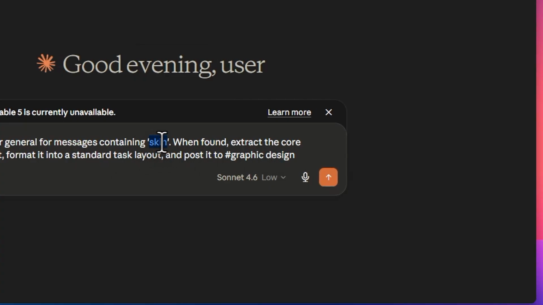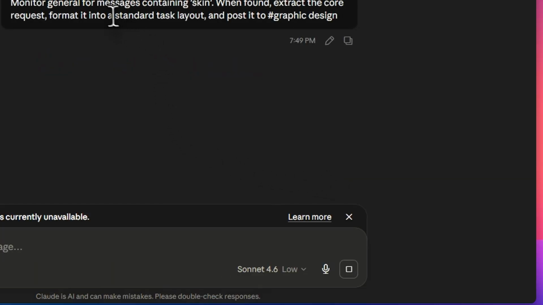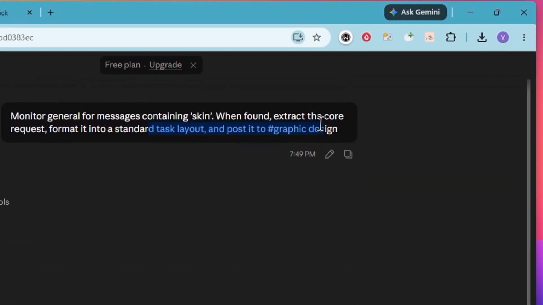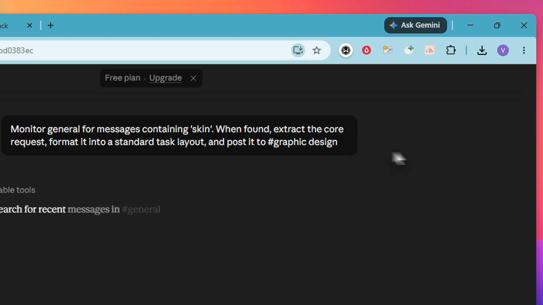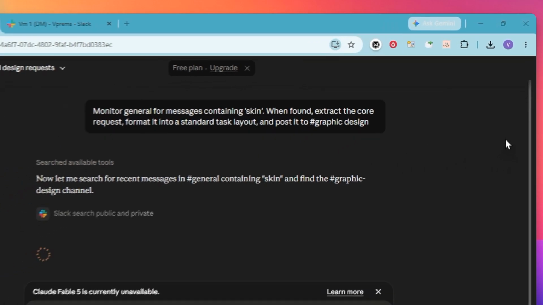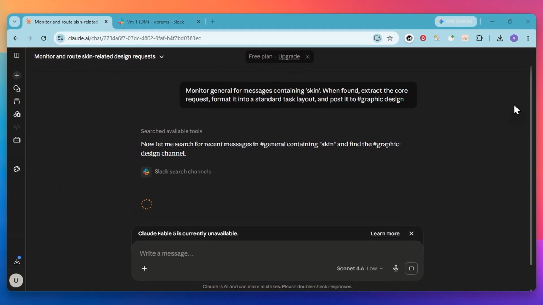or phrase. You should also define the formatting rules by asking the AI to extract the core request from the original message and reformat it into a standard task layout. This ensures that every update is clean and actionable. To finish the command, specify that it should post this formatted summary to your chosen target channel.